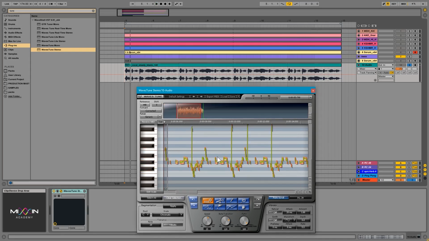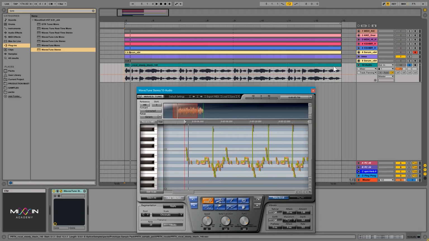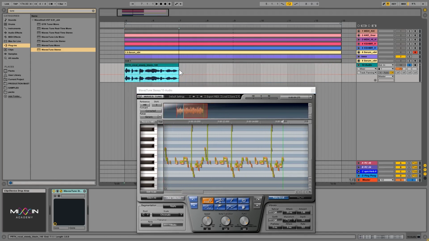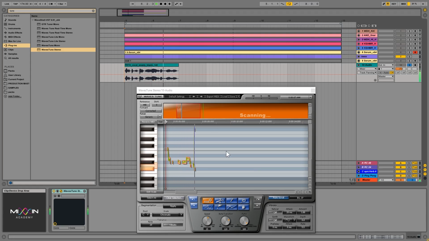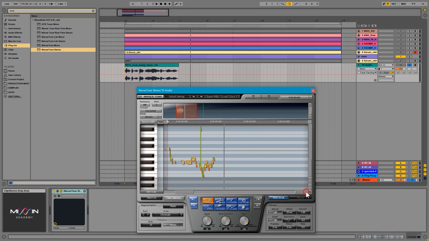Now that we have everything scanned, I can actually see the notes that this vocal is playing. So since this is all repeating, I could just use this first portion of it. So let's say I clear this, select all, clear that, and just scan this. That's it. So now I can zoom in here.